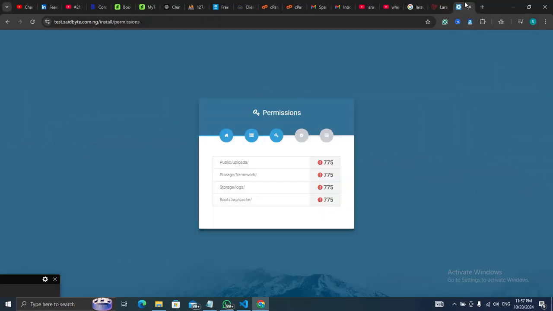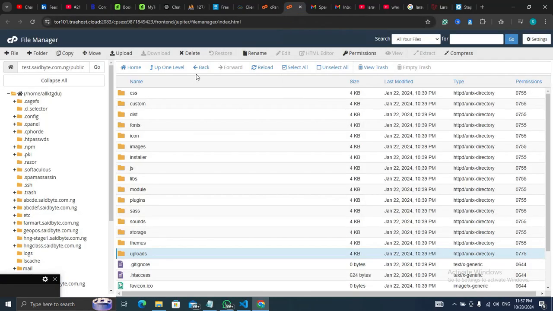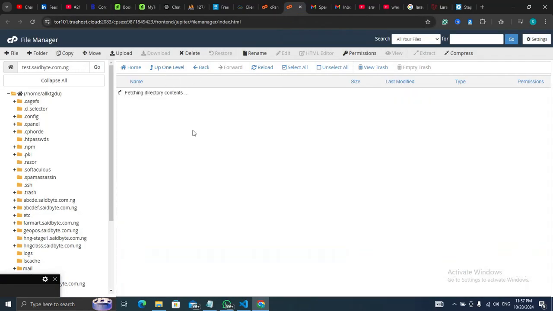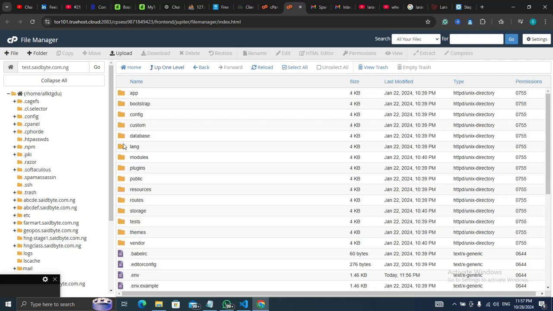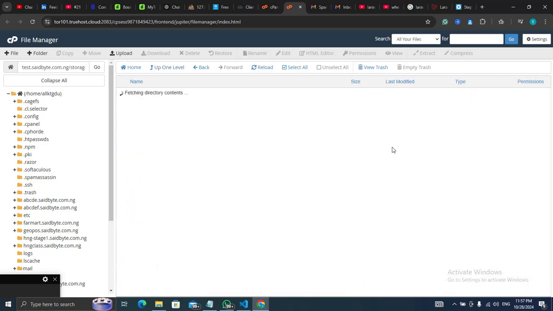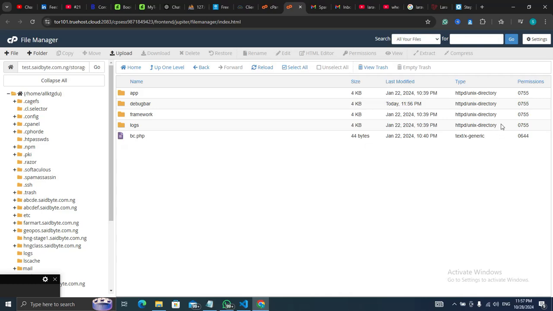Okay, next, storage framework, storage logs, I'll change them to 775. Up one level. Storage frameworks, I'll change it to 775. Save. Logs, change it to 775. Save. Let me go back to the site.